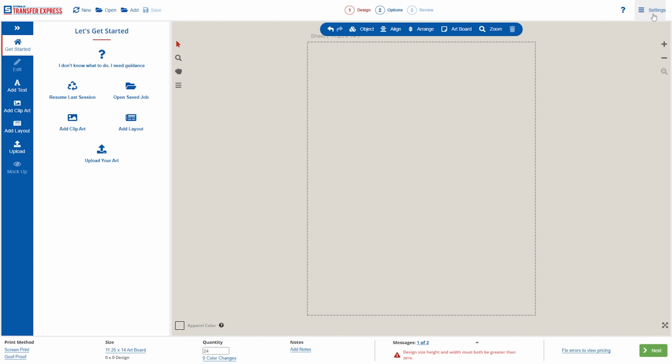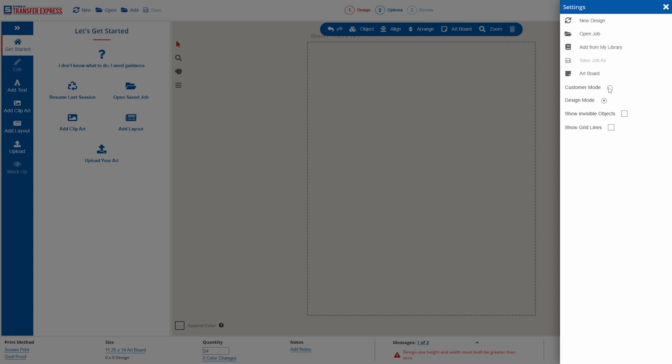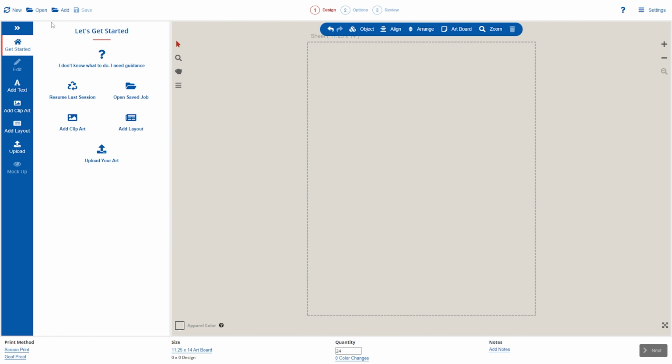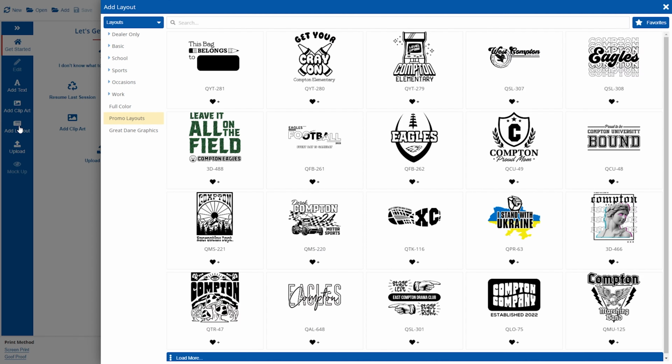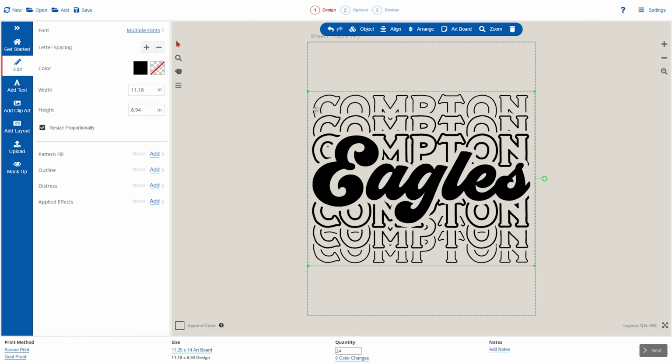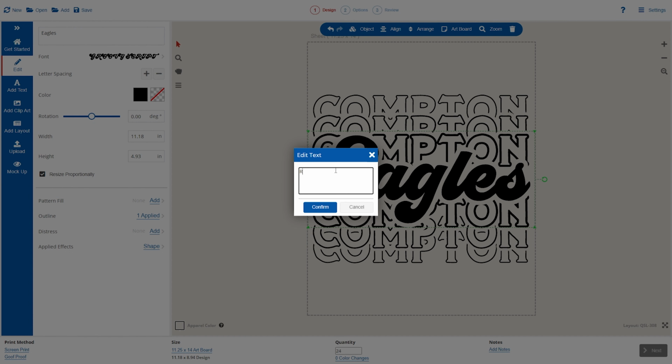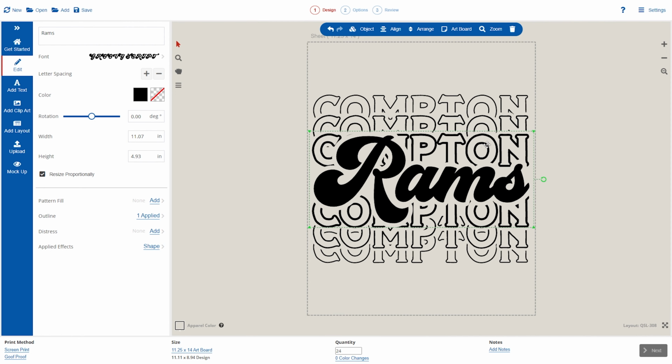So here, up top in the settings menu, all you have to do is click customer mode. Now that's going to hide all of the Transfer Express branding and all of the pricing that's usually present in the design mode, while you're still able to have the full features of customization, adding layouts, saving and adding to your catalogs, and of course, editing these layouts as needed.